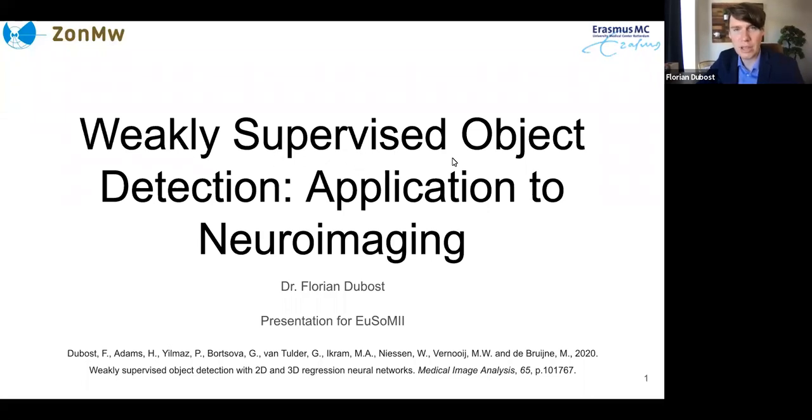So, I changed a bit the title of the presentation. I'm going to speak about weakly supervised object detection and its application to neuroimaging, especially focusing on brain MRI and one type of brain lesion or vascular change. Most of the results you will see in this presentation are published in this paper below. That's work I did during my PhD when I was still at Erasmus Medical Center in the Netherlands, in Rotterdam.